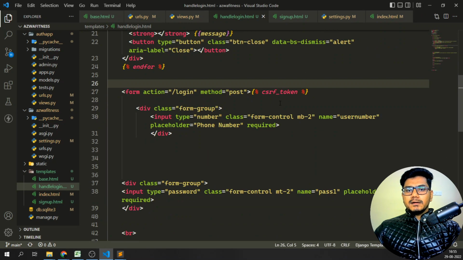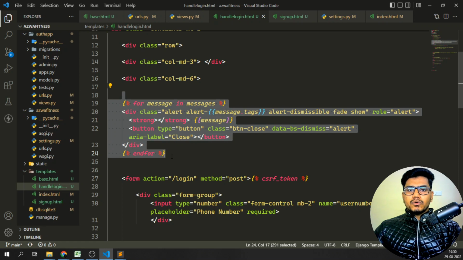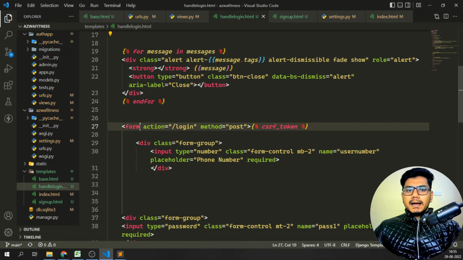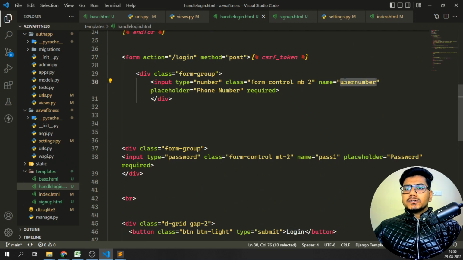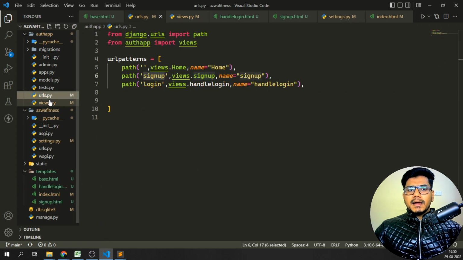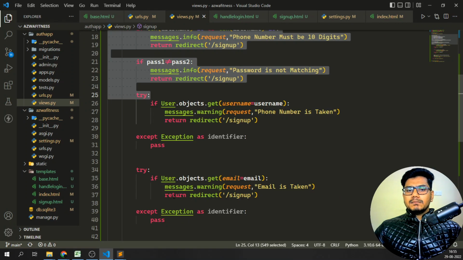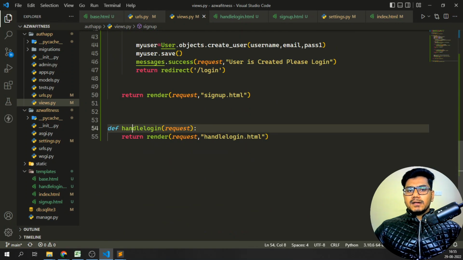What is the code written? So see, the messages code is written directly, and here the form is there. It will go to /login whenever I enter. It is going to take a user number and the password whenever I click on the login. So coming back to the views.py file, I have written the code for the sign up. That is done, that is working fine. Now I need to write the code for the handle login.